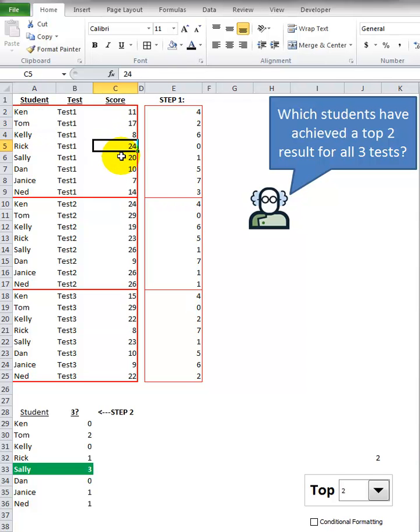it's a 24 and a 20. So he has the third highest score, so he does not qualify. So he only gets 2 of them. And remember, we're looking for all 3 tests, a top 2 result for all 3 tests. So as you can see, the only person that does that is Sally.